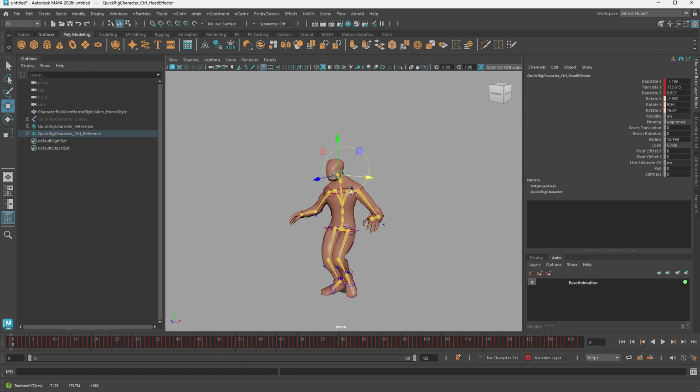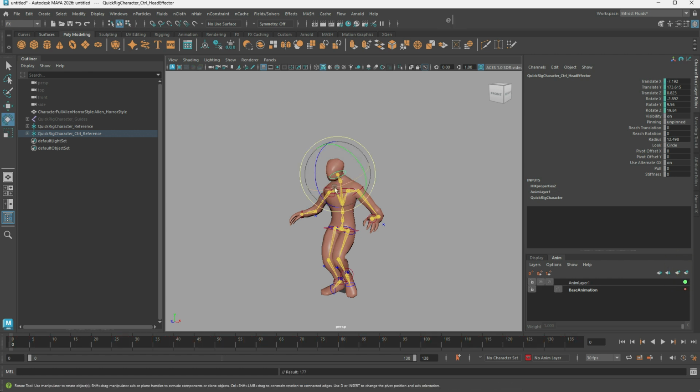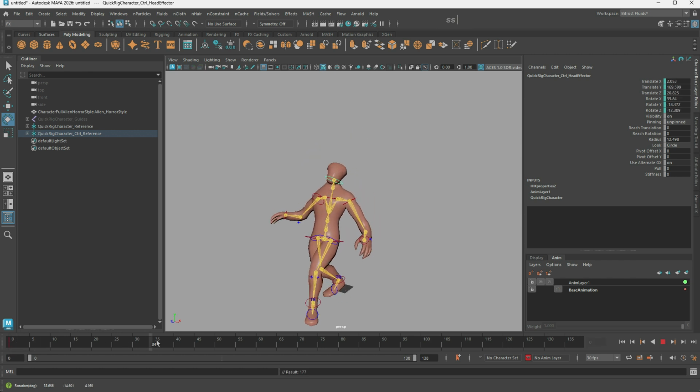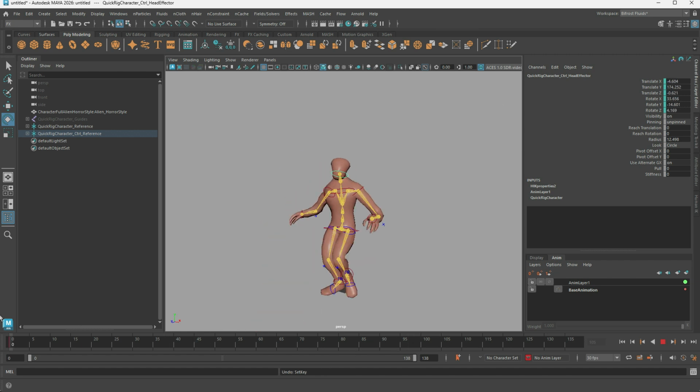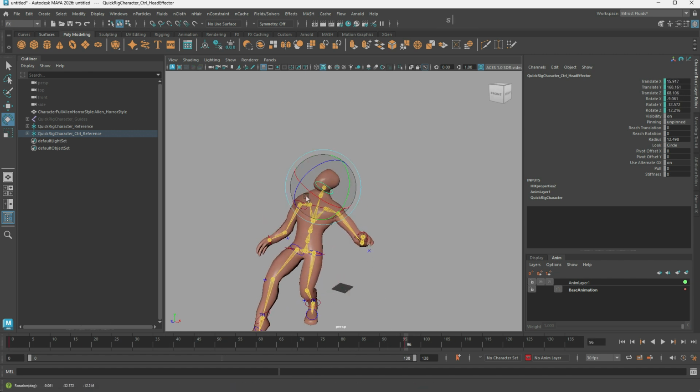So, what you can do now is, for example, create animation layers. Let's say you want to adjust the head movement. I can select the head controller, set some initial keyframes on a new animation layer, and then make adjustments like having him look around while walking, all non-destructively on top of the baked animation.